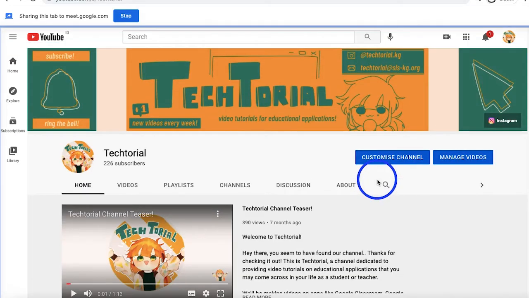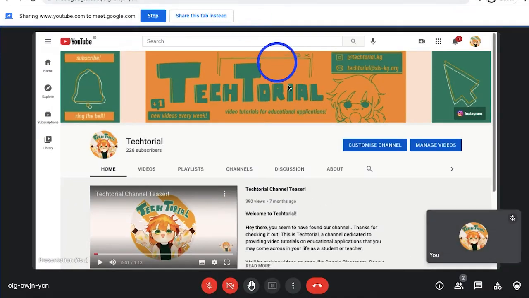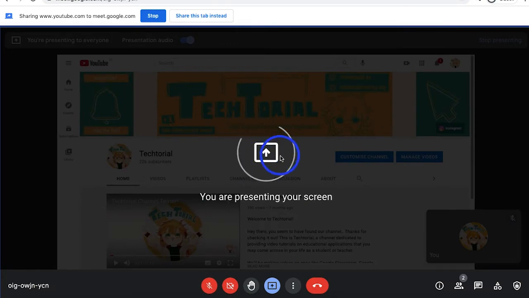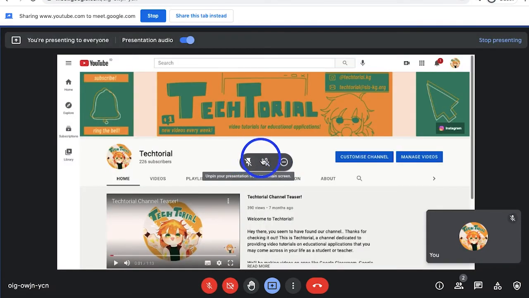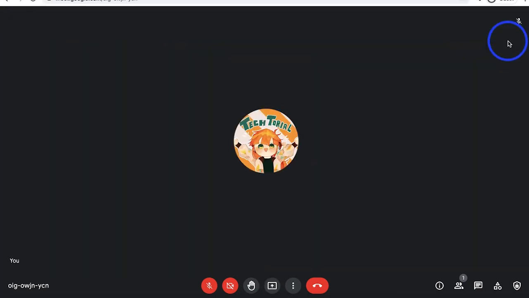Hovering your mouse over the presentation screen allows you to pin or unpin the presentation from your main screen, mute or unmute the presentation audio, and if you're a host, you can remove someone's presentation from the meeting, which won't allow them to join the meeting again. To stop presenting, you can select the Stop Presenting button at the top right corner or select the Present icon in the bottom corner again and click Stop Presenting.